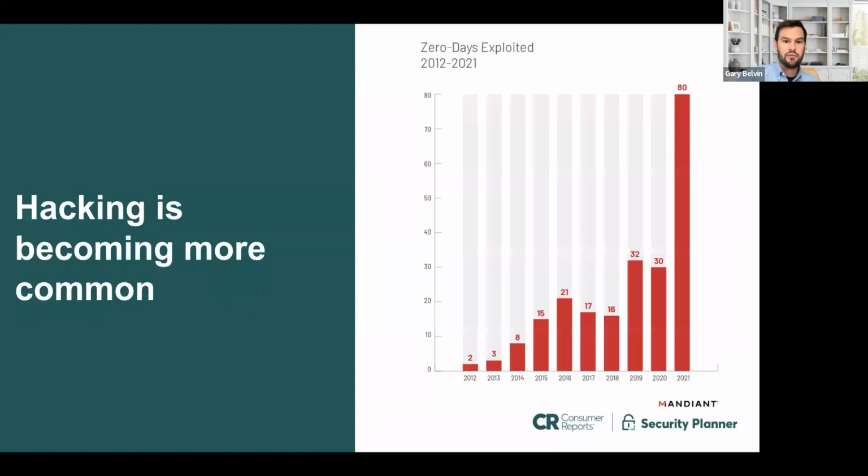On the next slide, we have a graph of how often people are hacking devices. And what we see from this graph is a really interesting trend. In 2021, there were over twice as many hacks as there were in 2020. So hacking is really becoming a big issue, and it's become an even bigger issue in the very recent past.